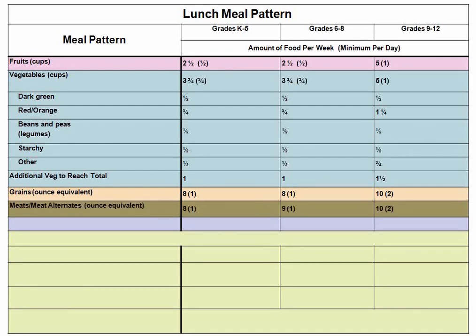Meat alternates, we also have minimum requirements. Daily there must be 1 ounce served to the K5 and the 6-8, with a weekly range for the K5 being 8 total. 6 through 8, the minimum for the week is 9, and grades 9 through 12, the minimum offered is 10 ounces. Again, fluid milk remains the same, 1 cup per grade group, offered each day.